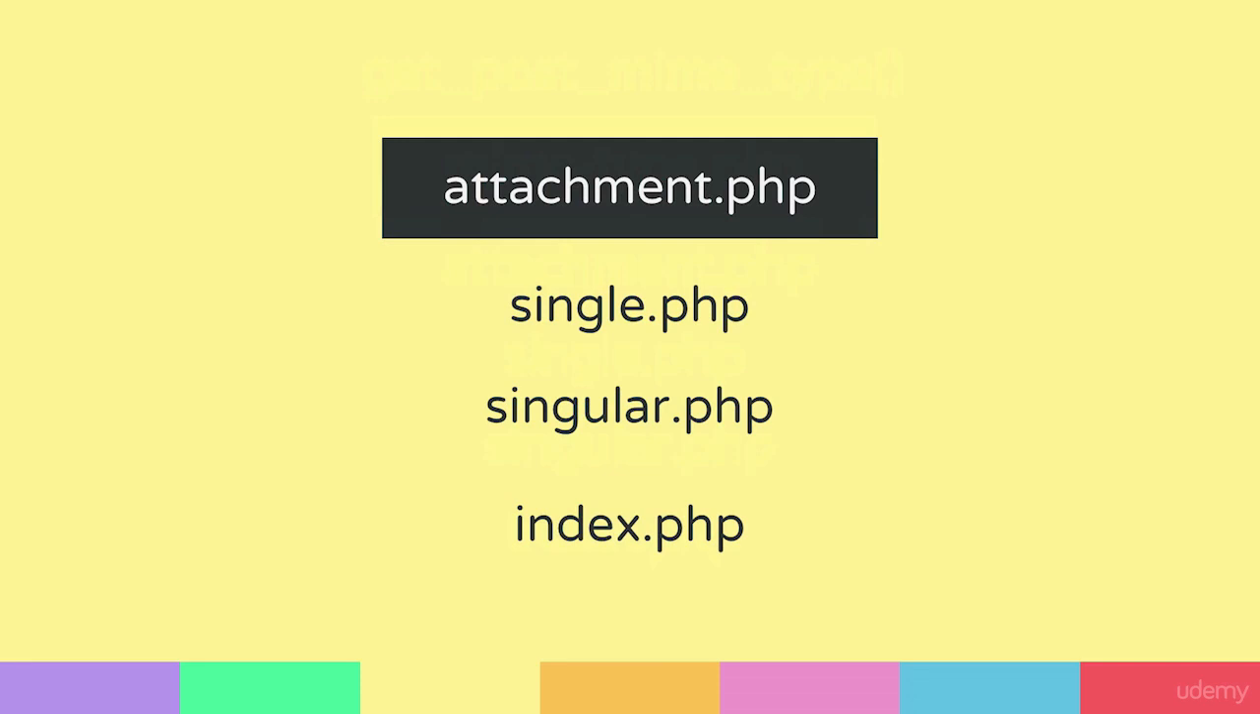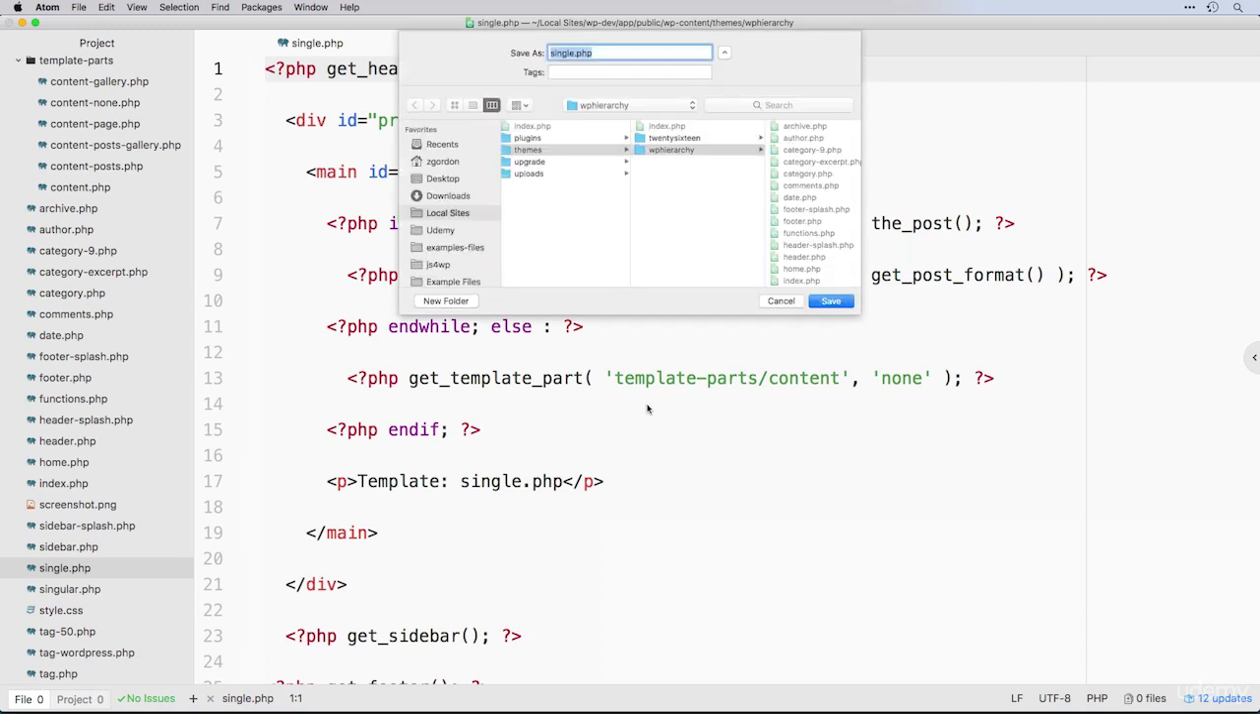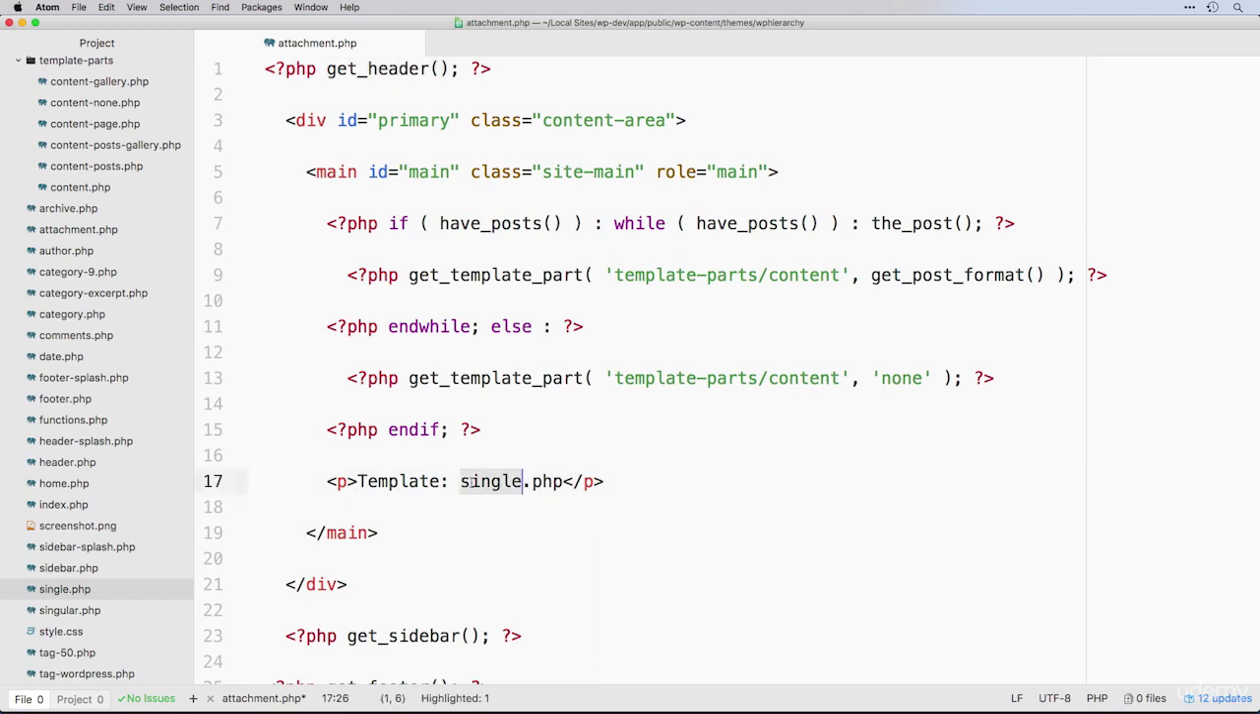So because attachment.php starts with single.php as its fallback, what we will do is come into our project code and grab our single.php and do a file save as, and simply save that as attachment.php. So we'll update this down here.